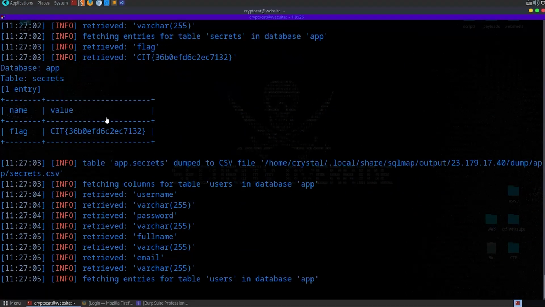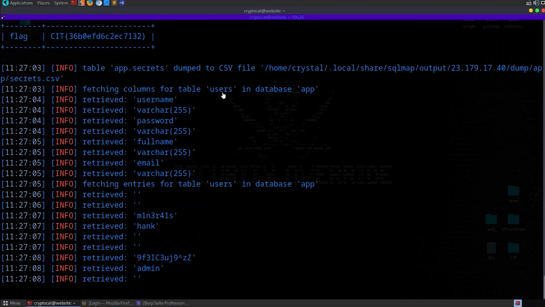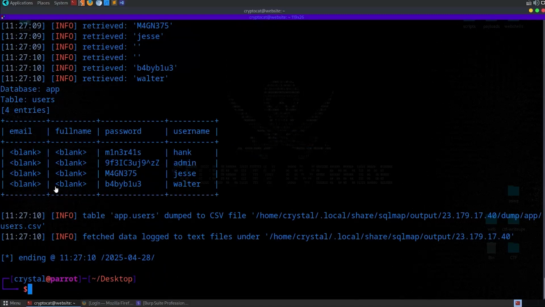First thing is the secrets table, which you can see has a flag in it. And then we're left with the passwords and the usernames as well. So that's it. We've dumped all of the users. We've got our flag for this challenge. Let's move on to the next one.